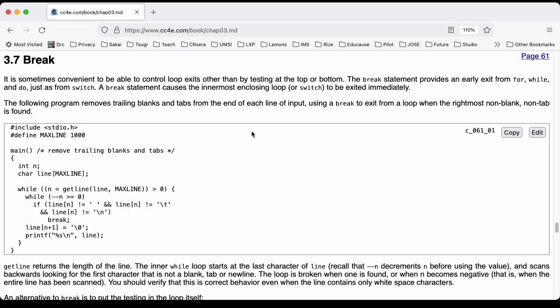Section 3.7, break. It is sometimes convenient to be able to control loop exits other than by testing at the top or the bottom. The break statement provides an early exit from a for, while, or do, just as it does from the switch statement. A break statement causes the innermost enclosing loop or switch to be exited immediately. The following program removes trailing blanks and tabs from the end of each line of input using a break to exit from a loop when the rightmost character that is non-blank, non-tab is found.